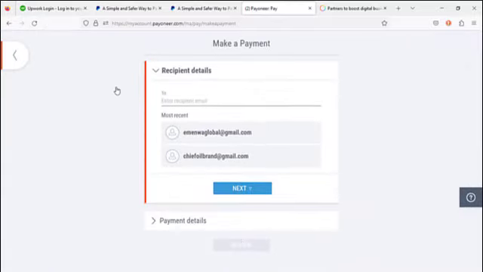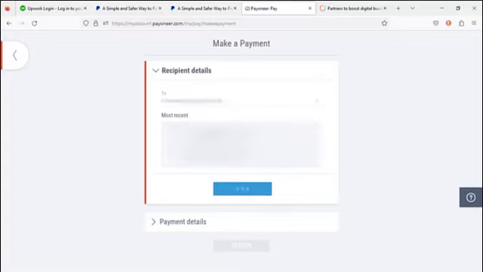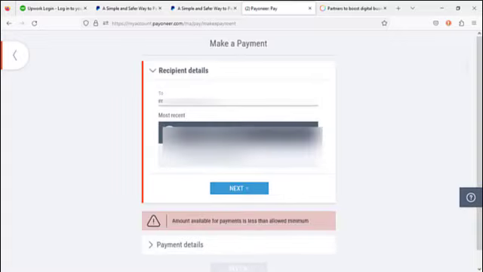So once you click on that, it will request the person's email, okay? The email with which the person registered on Payoneer. Once you input that, let's say I'm doing this for now, it would ask you obviously to do other things like input the payment details. In my case, you can see the amount available for payment is less than the allowed minimum because I don't have any funds in my Payoneer account right now.